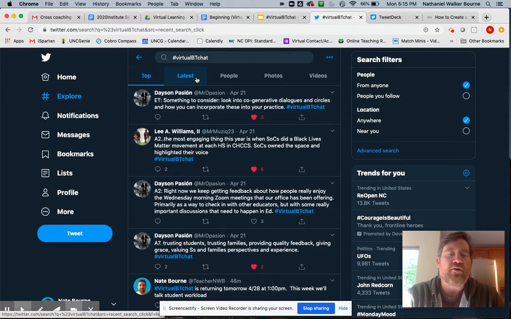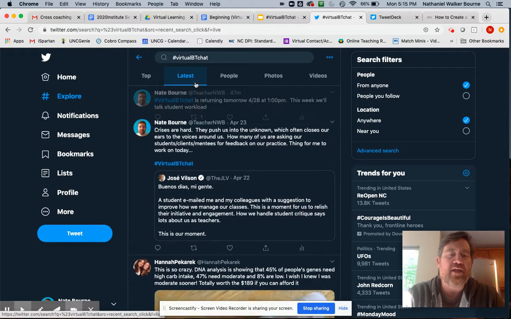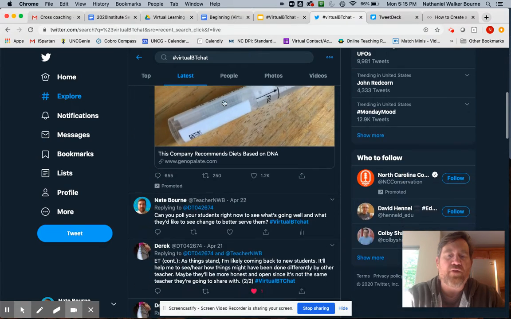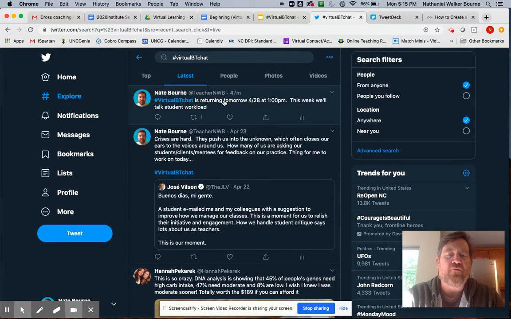What you want to be on is the latest tab. And the latest tab is going to keep the most recent tweet using that hashtag at the top. You can, of course, scroll down through and read other tweets that came before. But when questions are posted and replies are posted that you might want to reply to, you're going to want to go to that latest tab. Twitter's really good because it's simple, it's easy. You can just constantly click this latest, constantly refresh it.